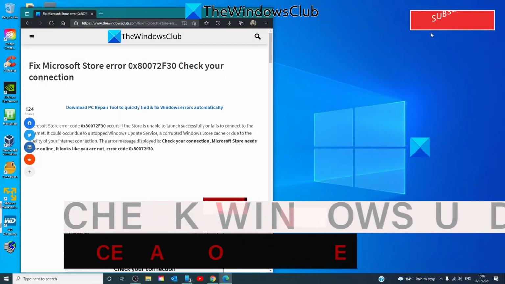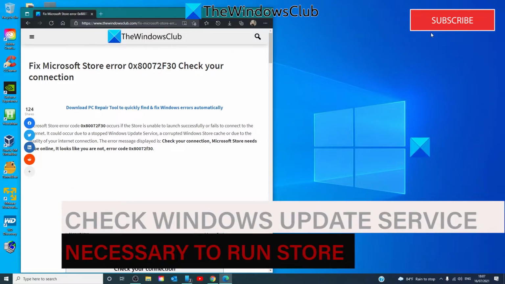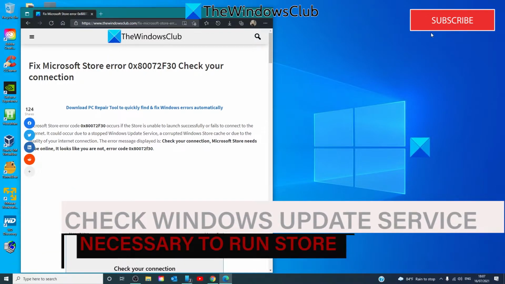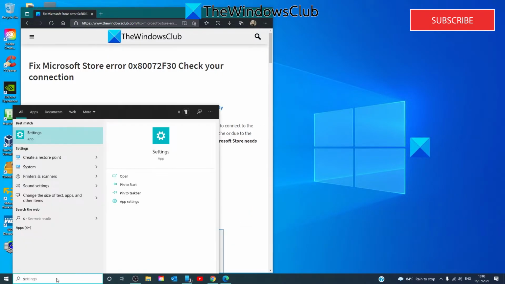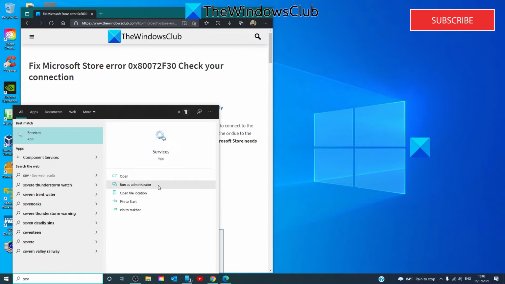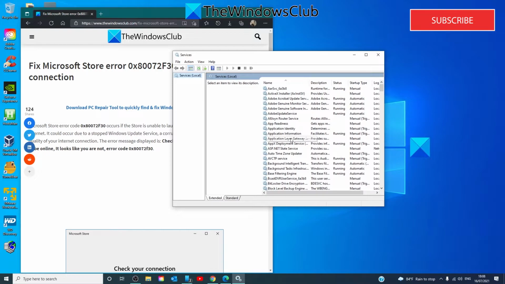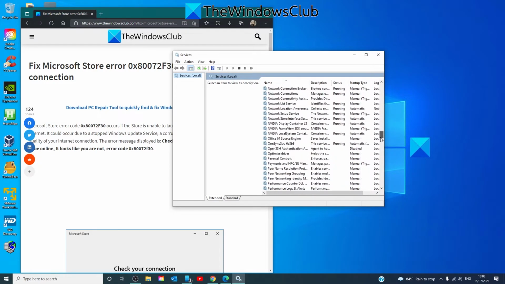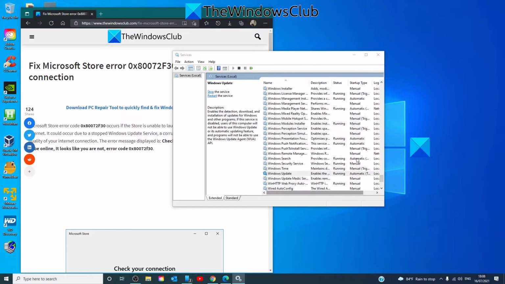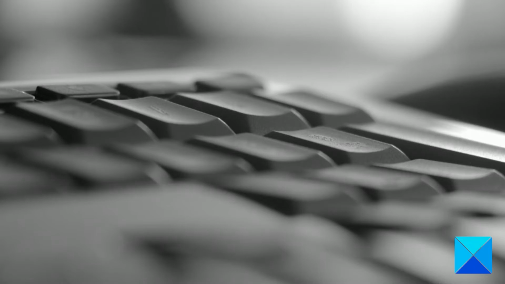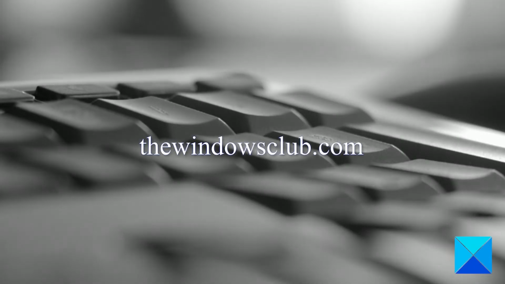Proper functioning of the Microsoft Store is dependent on the Windows Update service. It is possible that there's something wrong with your update service and because of which the store fails to load. Go to the task menu and type in services.msc. Search for the Windows Update service. Double click. Make sure that it is both set to automatic and that it is running. If you have to make any changes, click on Apply and click OK. Then restart your system.